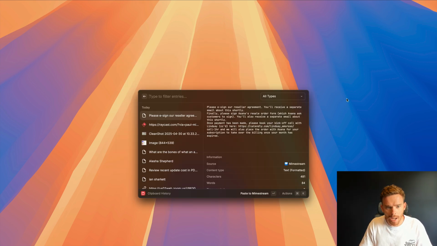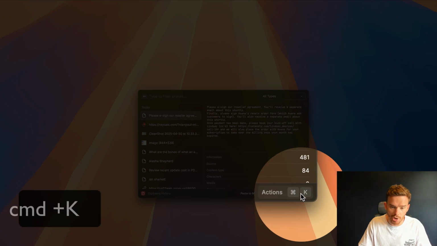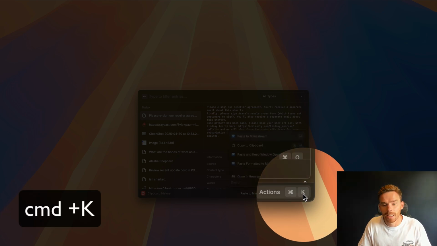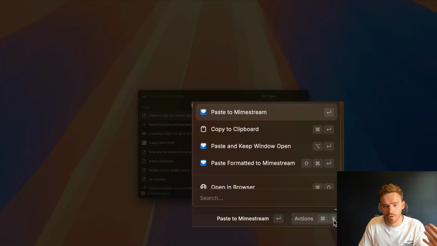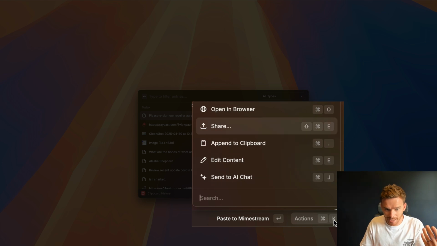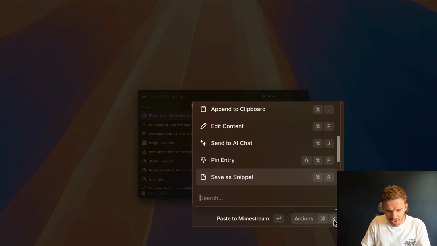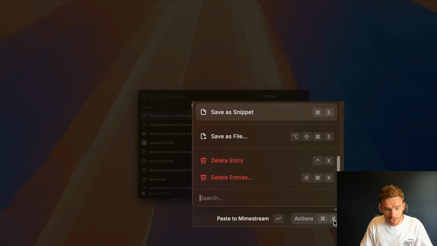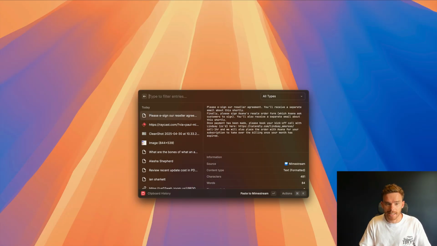And when you access the clipboard history, you can either click down here or use the shortcut command K. And there are a bunch of other options and things you can do with this text. I can paste this to MimeStream or paste and keep the window open. I can open the text in my browser. I can share this. To be honest, personally, I don't really use these options much. My main use case is finding text, and then I hit return to just insert that previously copied text wherever I need it.